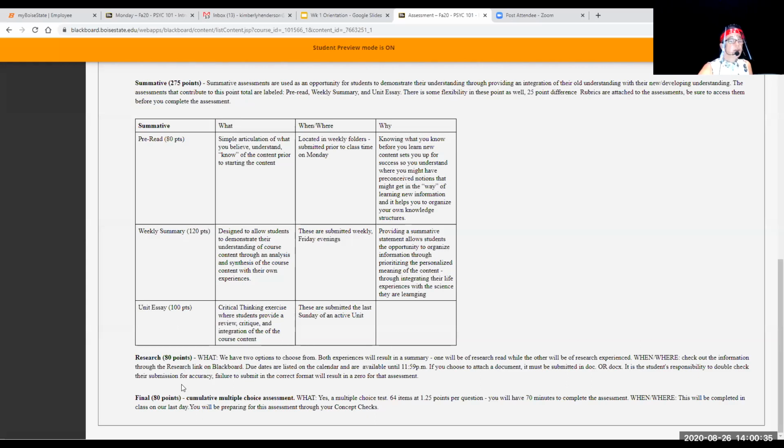It's cumulative, and we'll be taking it in class, on the device that you have right now, on our last day of class. The concept checks that you can take throughout the semester will be similar to the types of questions you're going to see on the final. I'm also going to provide you with some practice tests throughout the semester, just so you can get an idea and a feel for what the final is going to look like. I don't want to pull the rug out from underneath you when you go to the final.